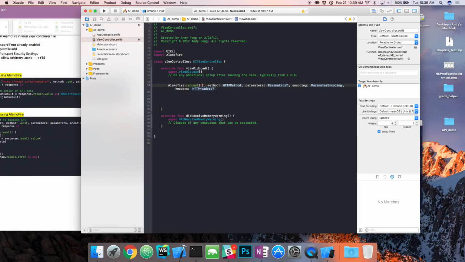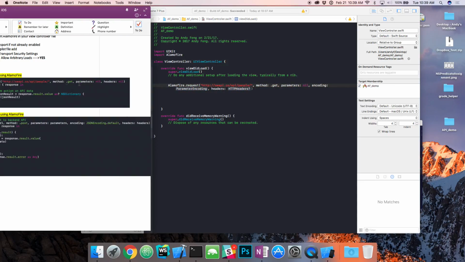So we're going to do http Star Wars API.co /api/people/. That's my URL. The second argument is whether it's a GET request or a POST request. So in this case, it's a GET request. Parameters, right now we don't have any, so we just make it nil, right?